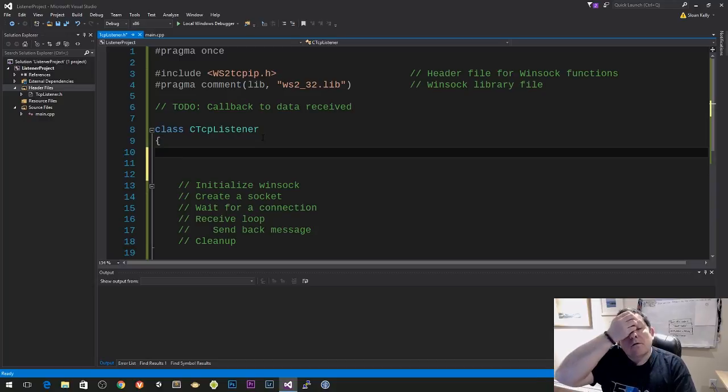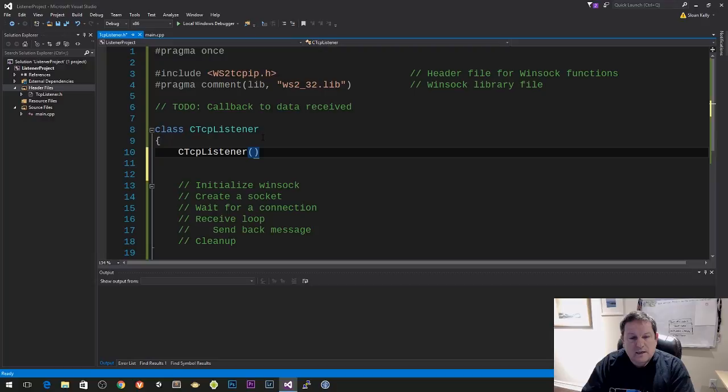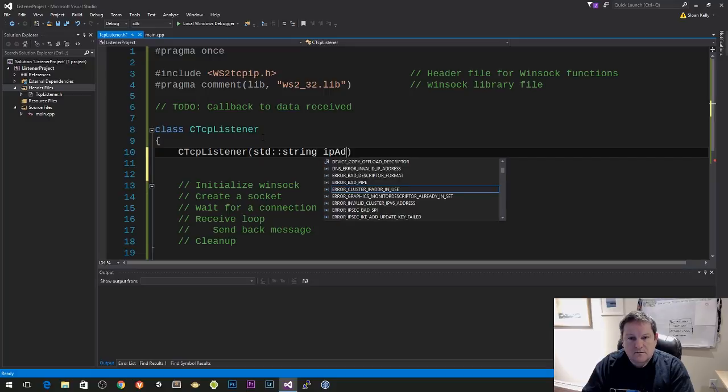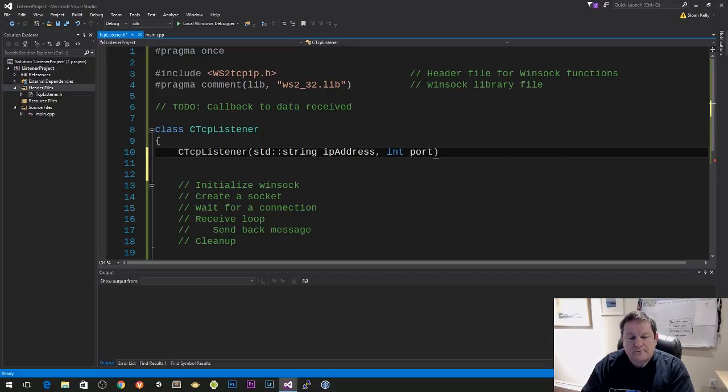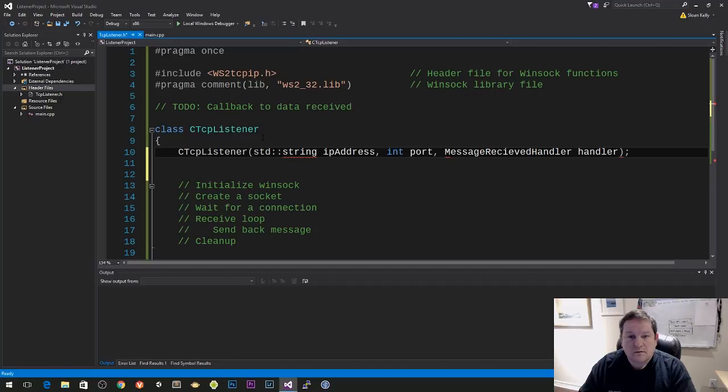All right, so our listener. And again, there's a couple of ways we can do this. Let's do it so that we have to pass in the values into the constructor. So if we do TcpListener, we need to take in a string, which is the IP address, the port, and we need some kind of data received function. So I'm going to say message received handler, for lack of a better thing there.